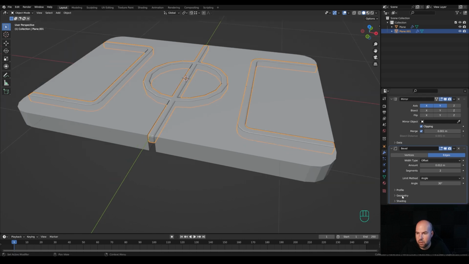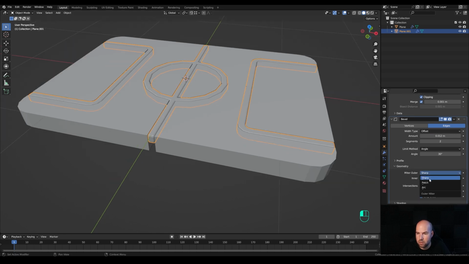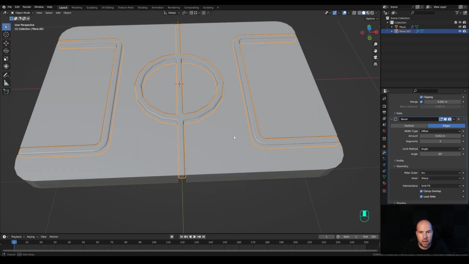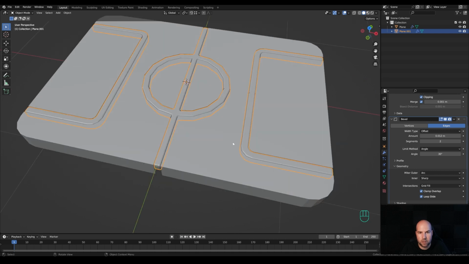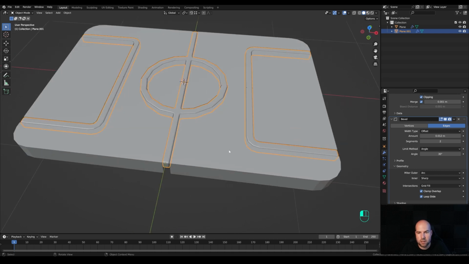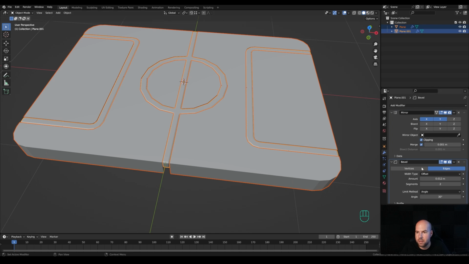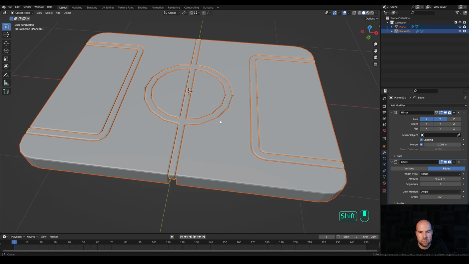And down here in the geometry, we'll switch the miter to arc. They'll create some better corners for us, especially for this other object. So I think this will work fine. So let's select the other one, hold Shift, select the lines, and now just click this arrow and copy to selected, so that will transfer the modifier.